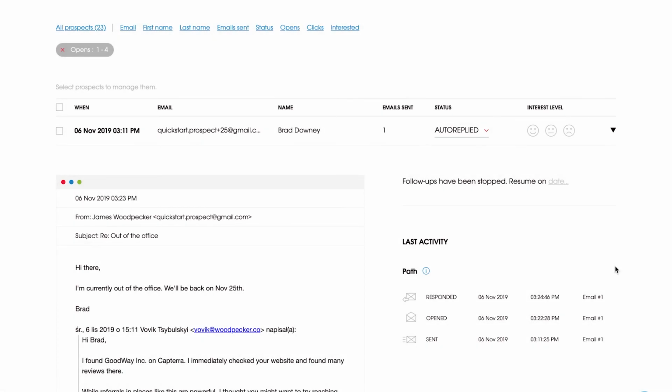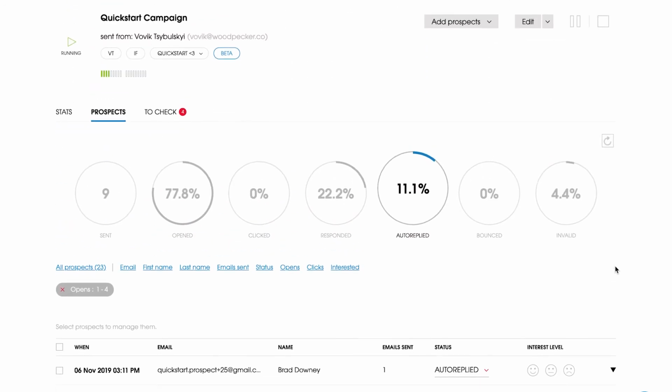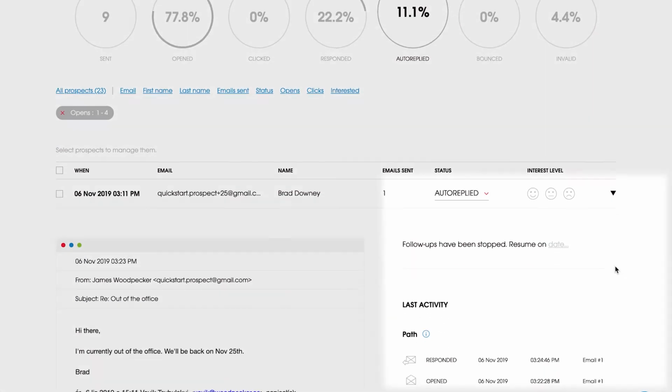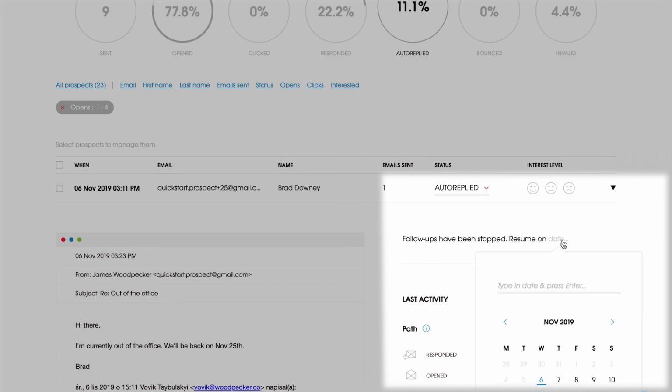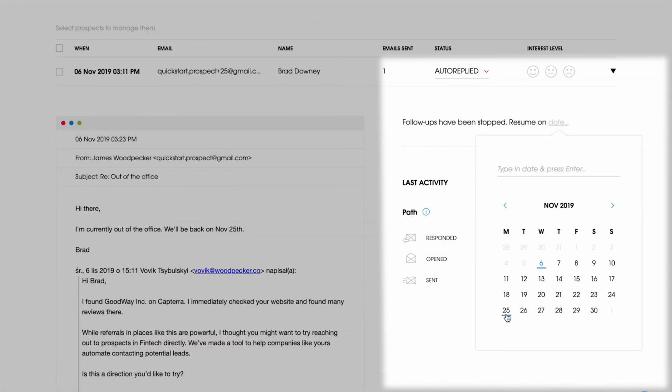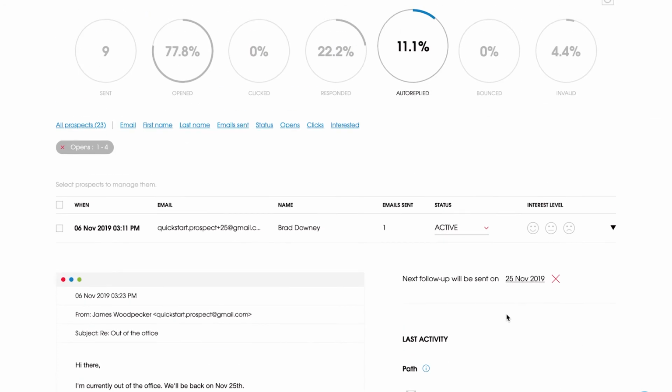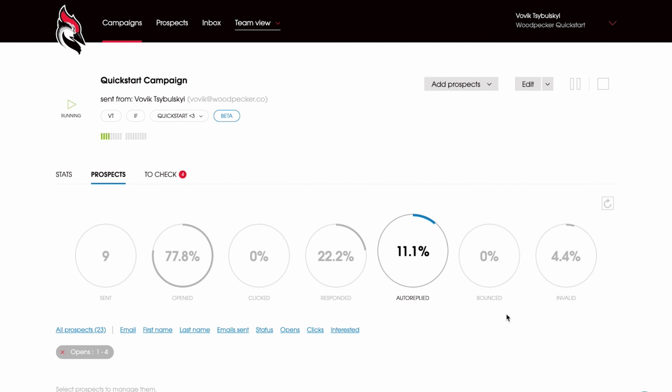Sometimes, you'll receive out-of-office or vacation responses to your campaign. Woodpecker will let you know about it. You will see a red dot next to the tab to check. That message will be assigned to the auto-reply category. Here, you can change your prospect status or resume the sending. Just pick the date you would like it to be resumed. This way, your prospect won't receive any messages while they're unavailable.